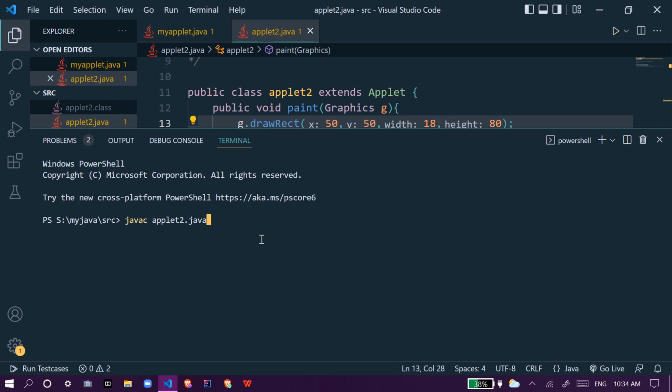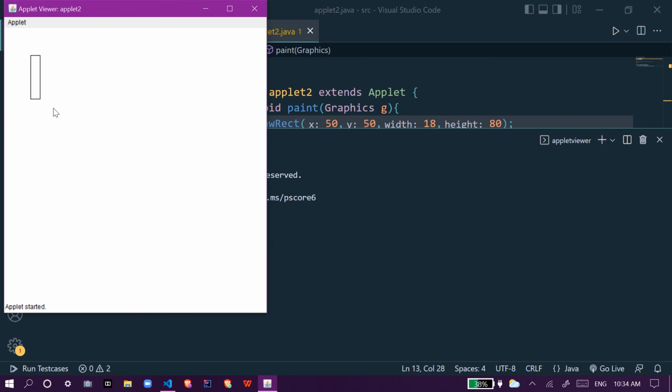So let's compile it and let's run it. See, the width has been reduced and the height has stayed the same. So this time the way the rectangle has been formed is different.